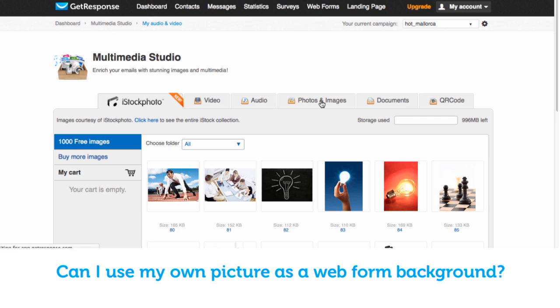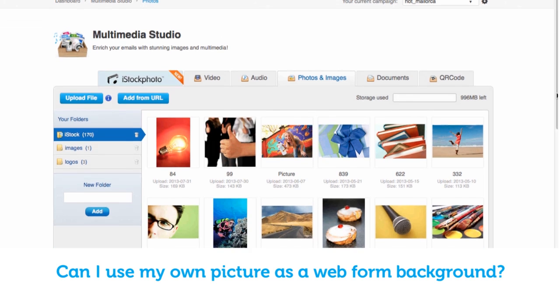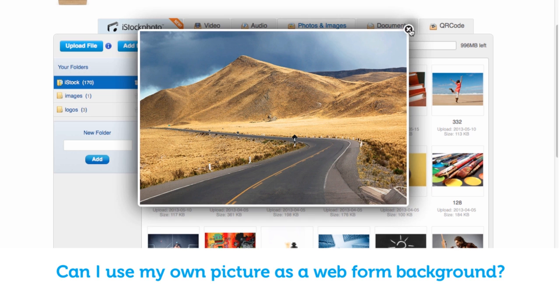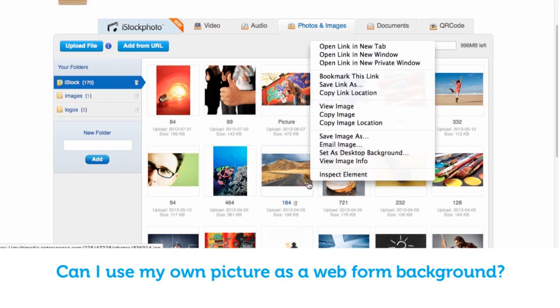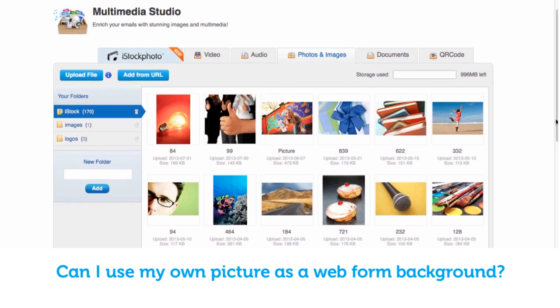Once you've done that, go to the Photos and Images tab and upload the file right here. You can just upload file and find the image from your computer, for example. Then once you see the image you would like to use as your background, just hover your mouse over it and right click. Whoops, didn't do that right the first time. And then you can simply choose copy image location. So this is like copying the URL of the image. So we'll copy image location. And it might say something different for you, but it's generally copy image URL, copy image link, something like that.